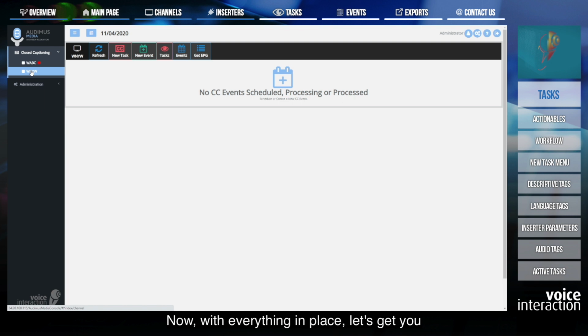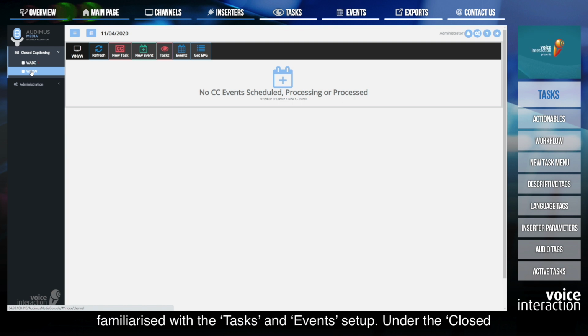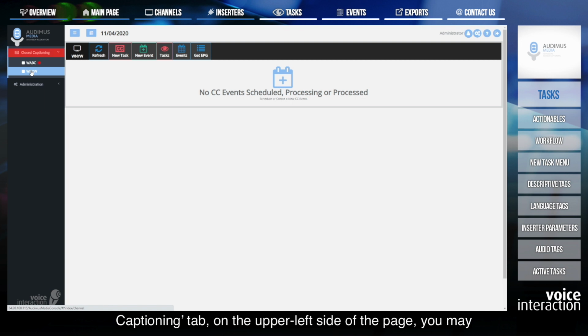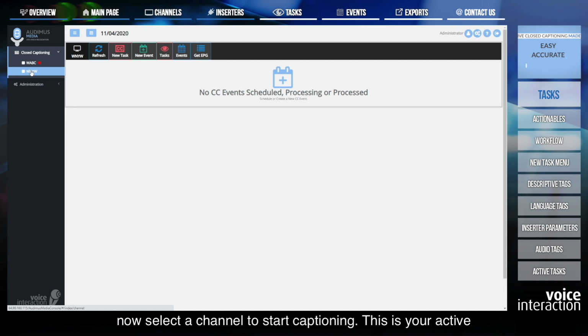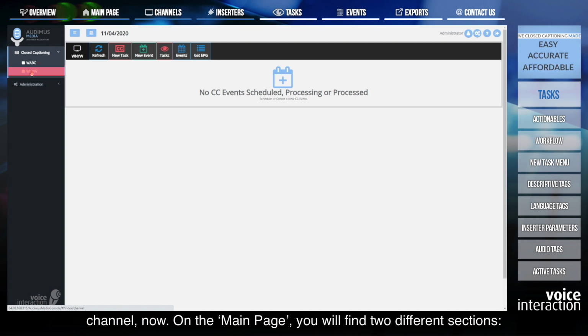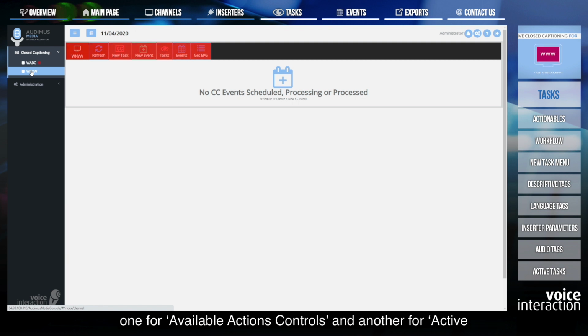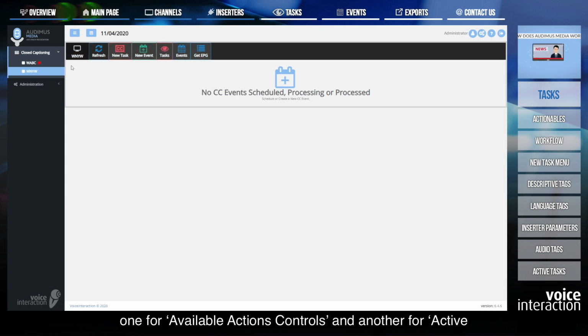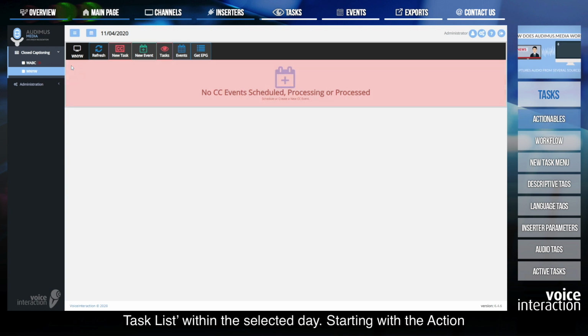Now with everything in place, let's get you familiarized with the tasks and events setup. Under the Closed Captioning tab on the upper left side of the page, you may now select a channel to start captioning. This is your active channel now. On the main page, you will find two different sections, one for available action controls and another for active task lists within the selected day.